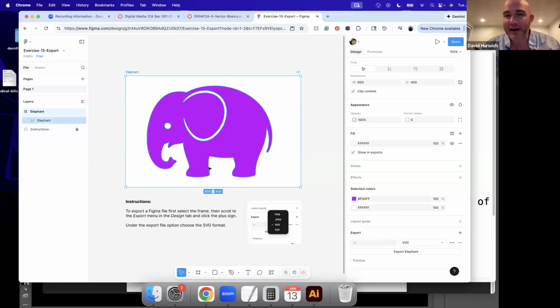We don't have the AI option that we had in Adobe Illustrator. EPS would be another good one. I'll show you how to do that. Unfortunately, that's not an option I can do directly out of Figma. But what I could do is take this, make sure SVG is chosen, and then click on the export.